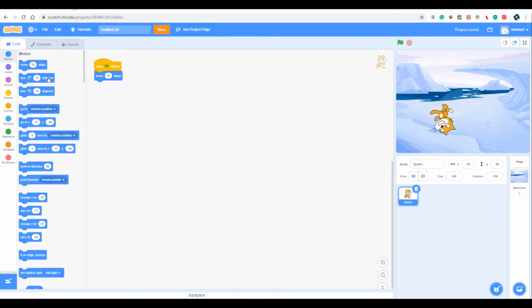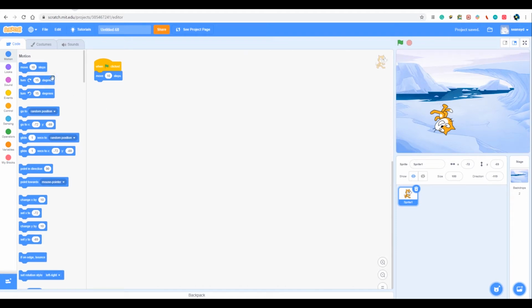Now, we want to fix that, so let's use the turn blocks. Turn 15 degrees right. Let's take this away for a while. The cat's not moving, he's in place, but he's only rotating. That looks like what you want to get, right?